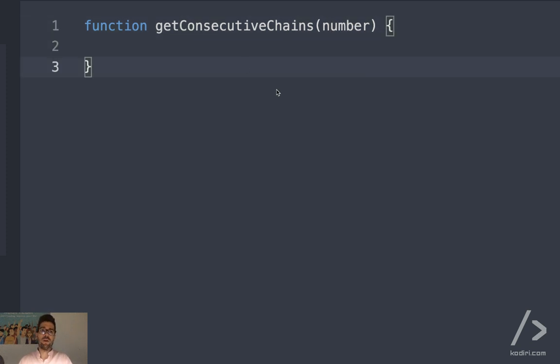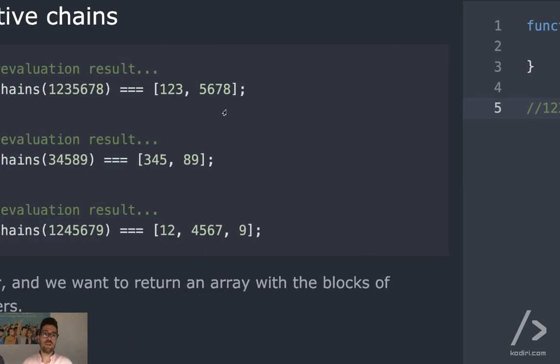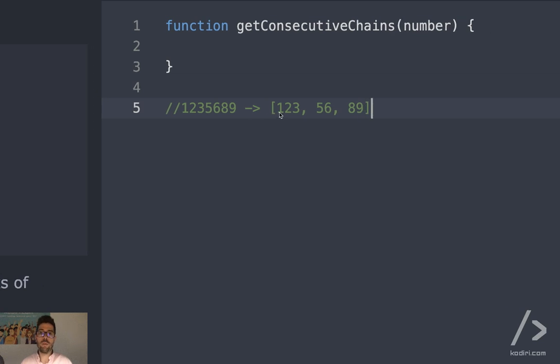So out of that number, for example, if we get 1, 2, 3, 5, 6, 8, 9, what we want back is 1, 2, 3, 5, 6, 8, 9, grouped into chains. That's what we eventually want to return. So what I'm going to do is create sub-arrays.